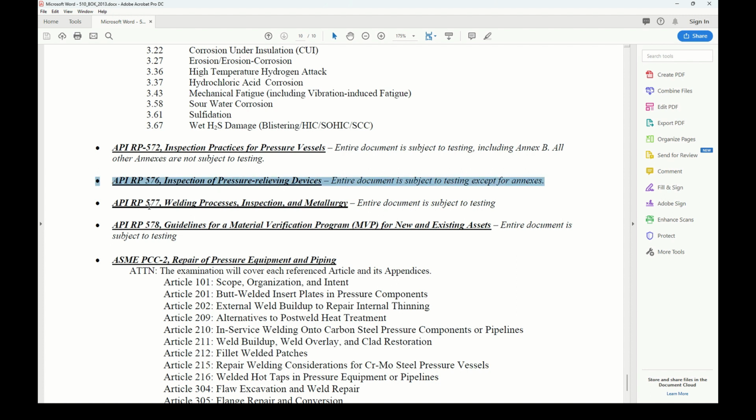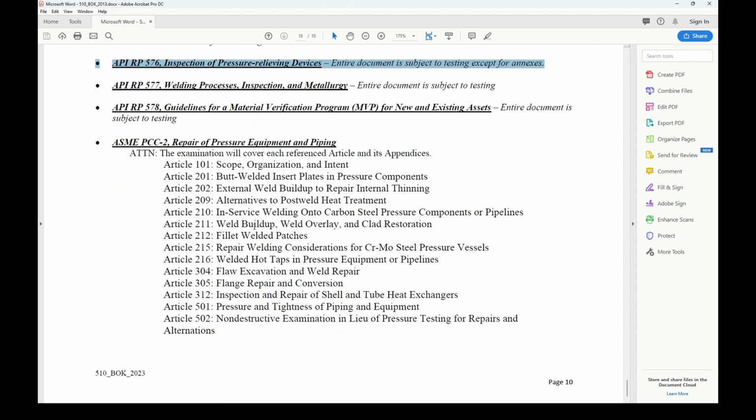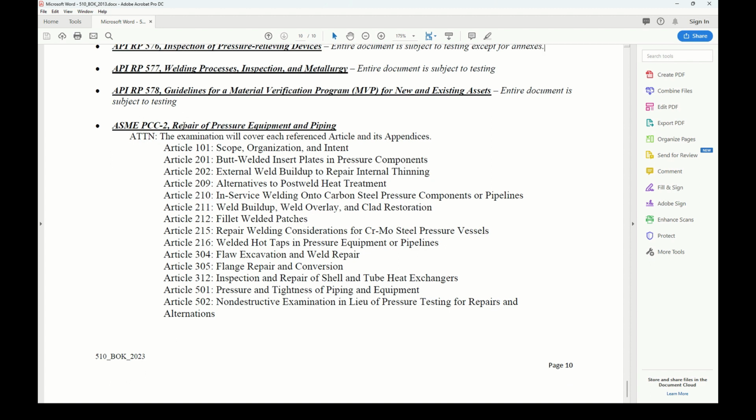Then 577, it's about welding processes, inspection and metallurgy. The entire document is subject to testing, but most of you have some knowledge about it. That is what I'm guessing. If you don't have, start preparing it. Then the guideline for a material verification program, MVP. This is also a very important document, or I would say a very important standard. The entire standard is subject to testing.